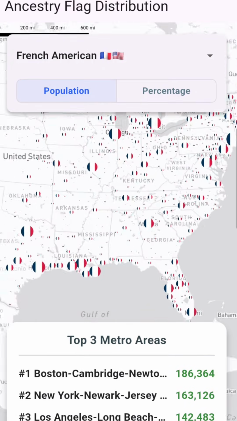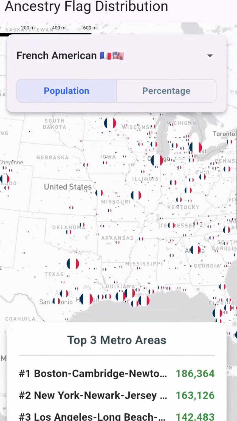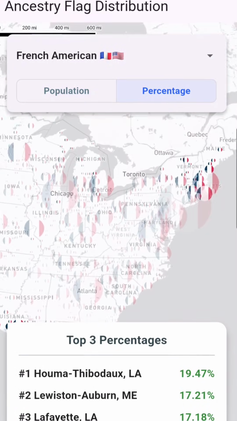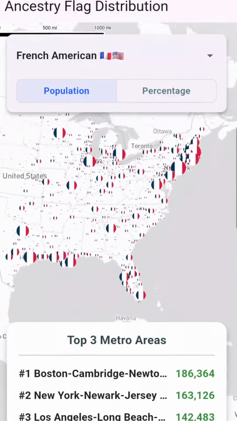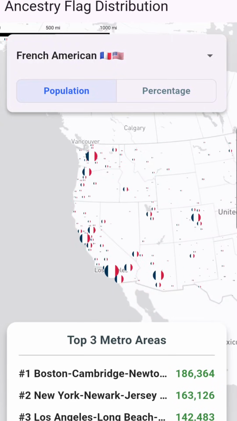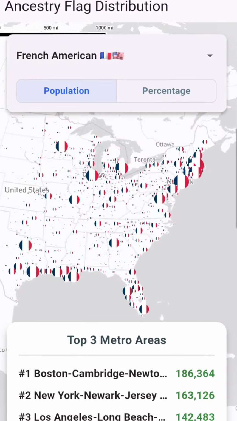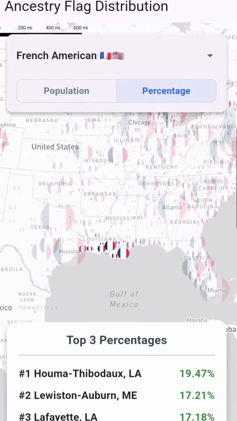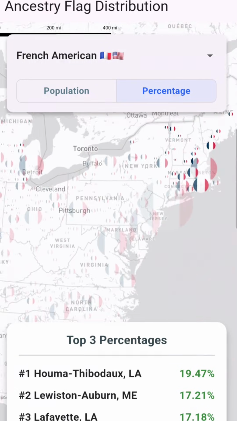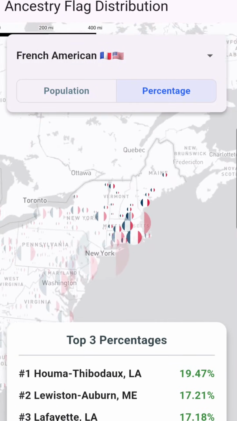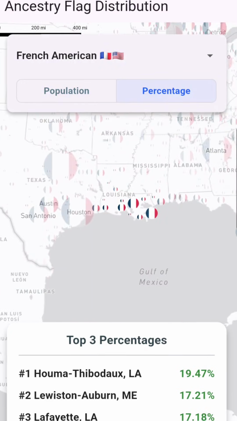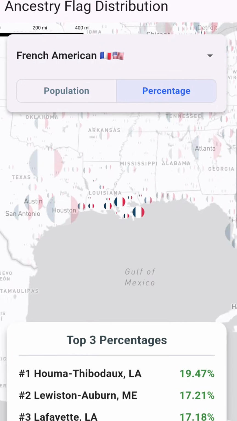We can look at people of French ancestry. This is an interesting one where if we switch to percentage, the map looks totally different, right? If we look just at population, it's basically just a map of America's most populous cities because people of French heritage are well spread out. But if you look at percentage, then all of a sudden we can see southern Louisiana and northern New England because of proximity to Quebec here. And then, of course, the Cajuns down here, right?